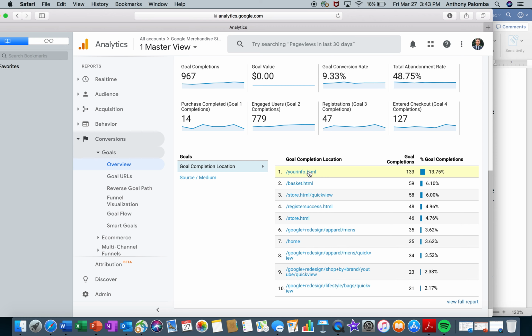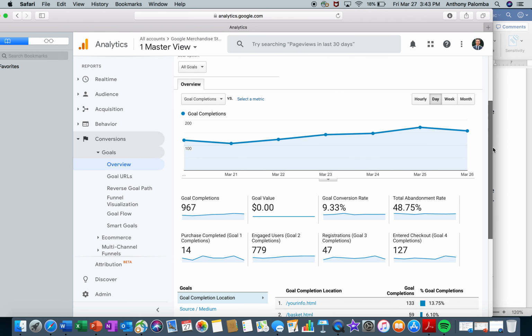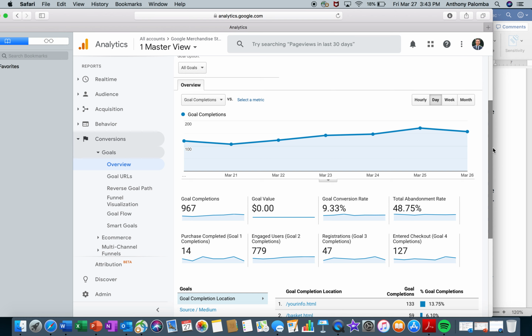So Google has all of these particular goals just as a goal overview. And you can see goal completions, percentage of goal completions, and this is a way for us to understand, goal completions being the number of conversions, conversion rate, total abandonment rate. So these are people who are leaving. It's important when you're looking at how effective a campaign is to look at these items.